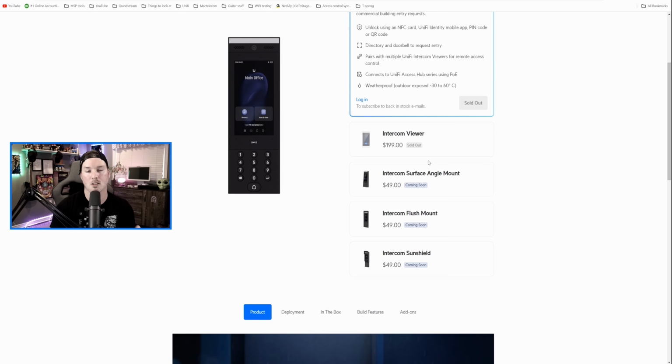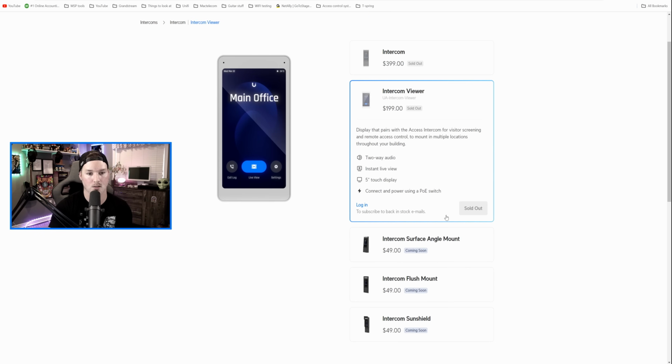Down below, we could see that they have a bunch of different mounting options that will be coming soon. But to pair with this, they have the Intercom Viewer, which is $199. What this display does, it pairs with the intercom and it allows two-way audio. It has instant live view. It's a 5-inch display, and this will allow us to bring people in and ring people out. I will be getting the intercom and a few of the displays to do an on-site video, so watch out for that.